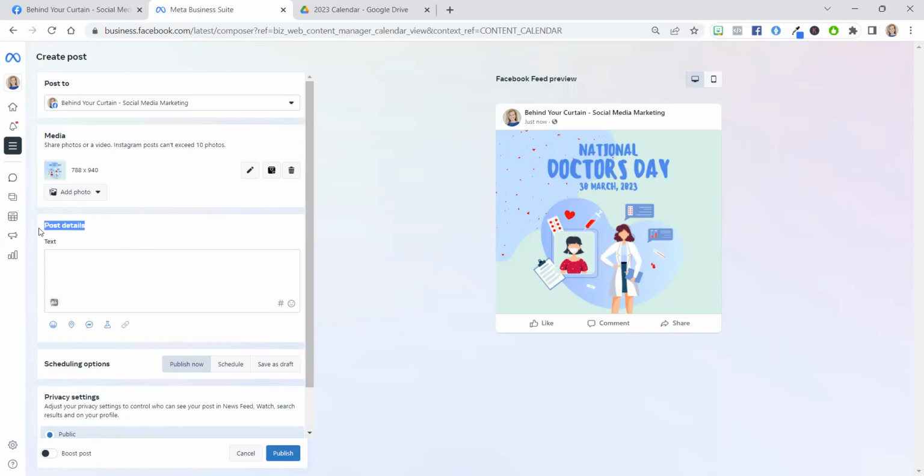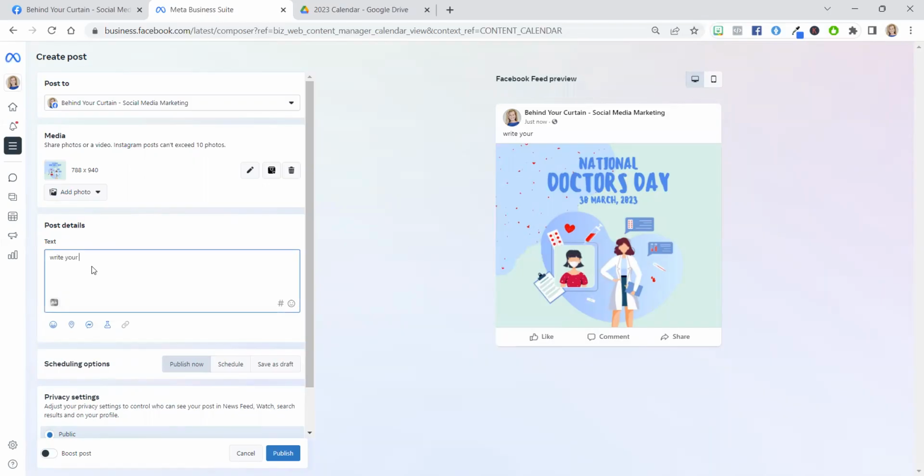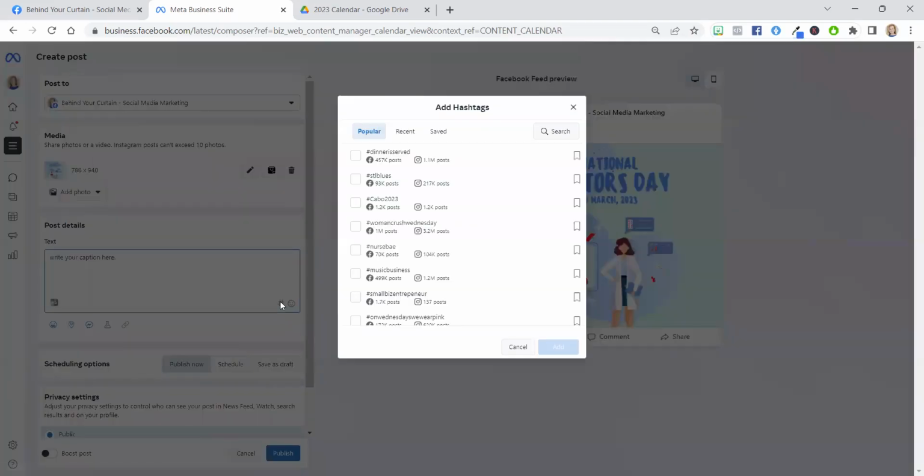And then the next step, step 3, is the post details. In this text box, you're going to write your caption. If we've given you a list of hashtags for you to use, if you've gone through my social media facelift program, then this is where you can copy and paste your hashtags right here. If you don't have those, but you want to add some, there's a hashtag option here where you can look at what's popular. You can also search for specific hashtags.